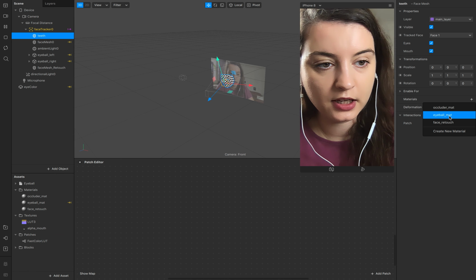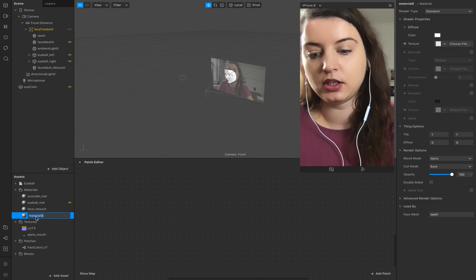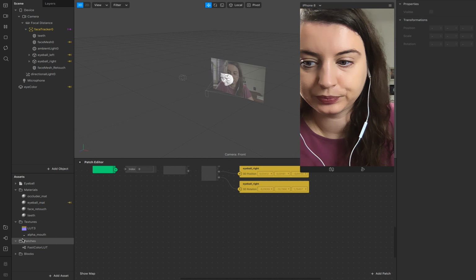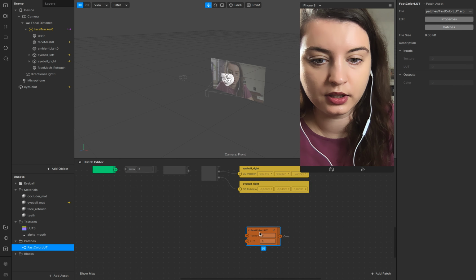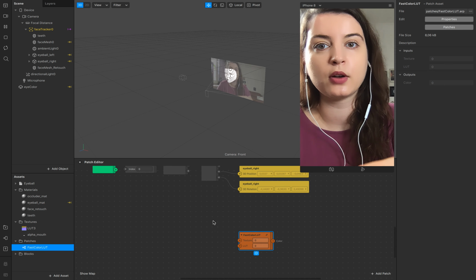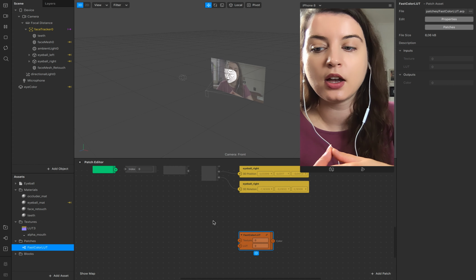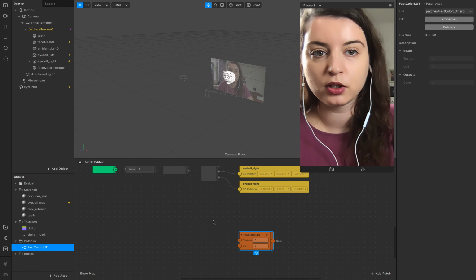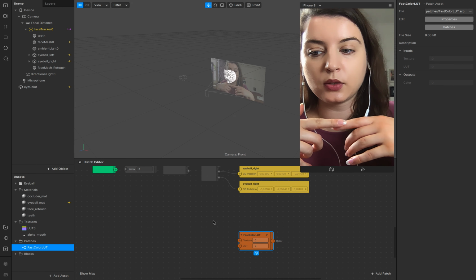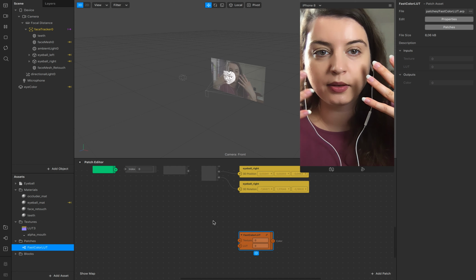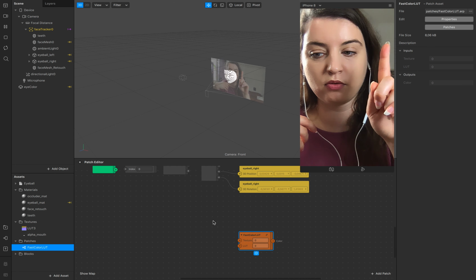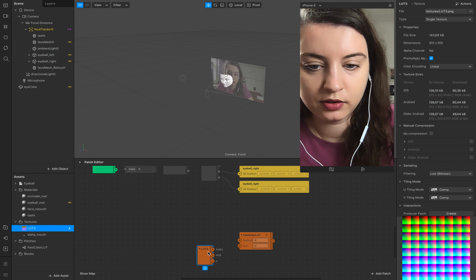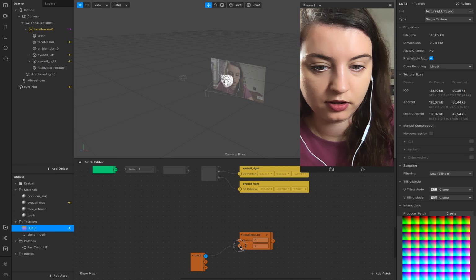For this face mesh, of course, we need a material, teeth material, and add the fast color LUT to this one. If you want to know more about how you create a fast color LUT, watch this video right up here. And if you want to know how to create a fast color LUT in combination with retouching, watch this video up here. Okay, and it's a little bit faster right now.